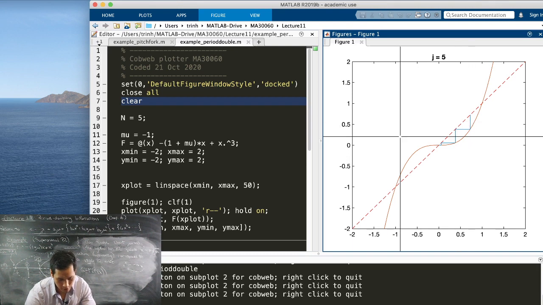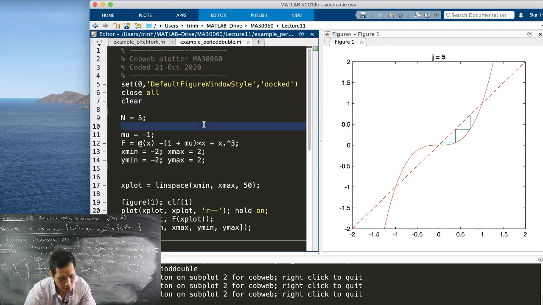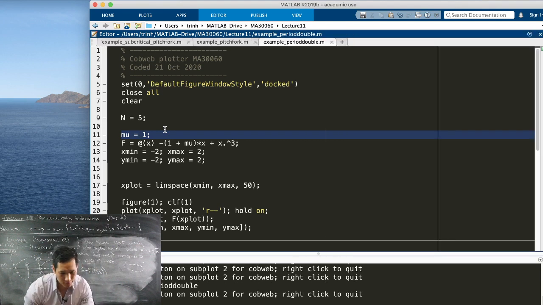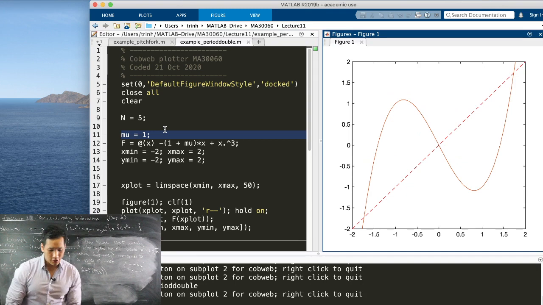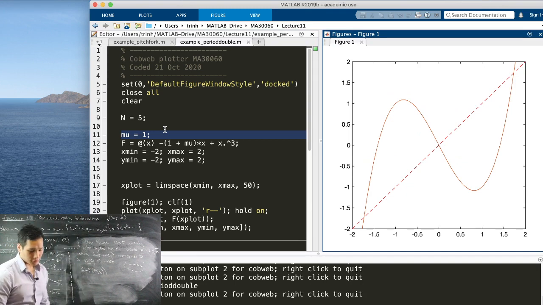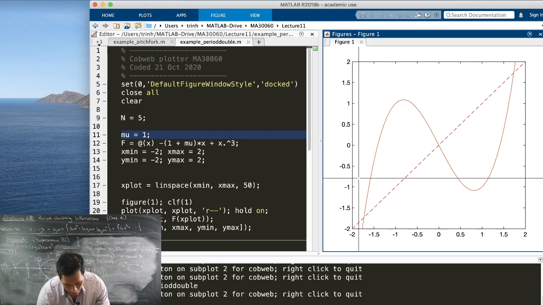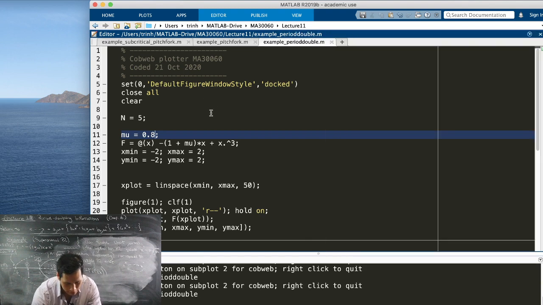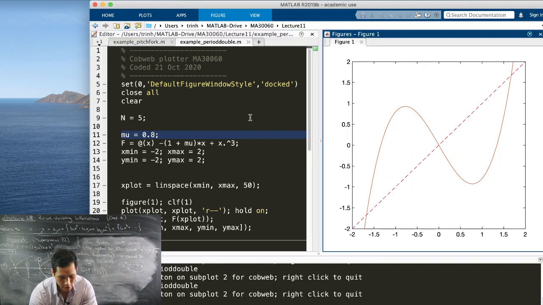Let me stop this program now. And now let's investigate the case where mu is equal to 1. So if I now run it for mu is equal to 1, you can see that I still have 2 fixed points. Rather than mu is equal to 1, let me do mu is equal to 0.8, just so I get a little bit closer. I want those 2 fixed points to be a little bit more visible in the diagram. Not much more visible, but that's okay.